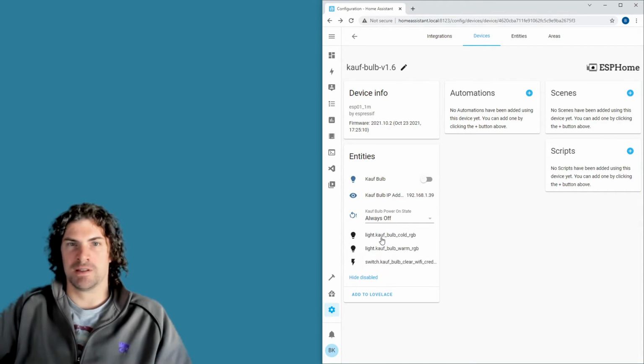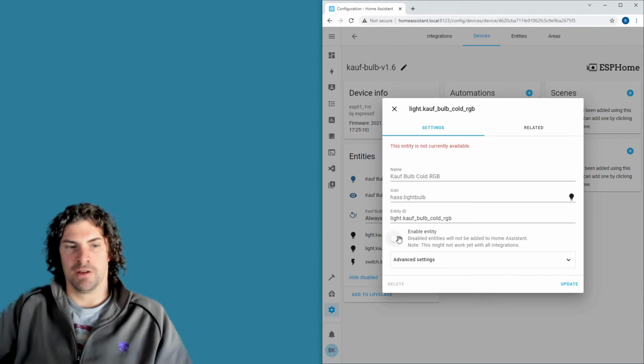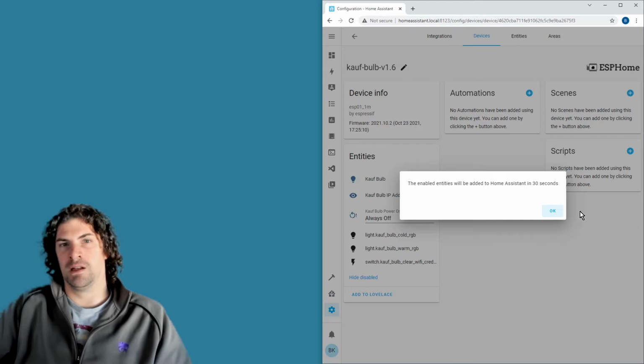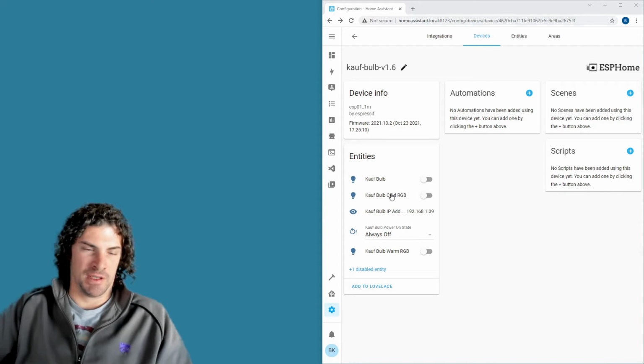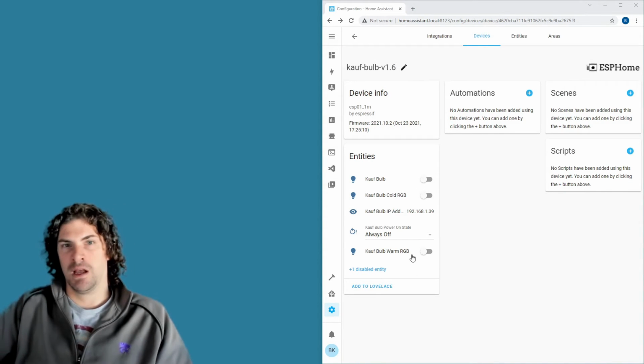So expand this list here and then you'll see cold and warm RGB. Click those, enable and update, and it's going to tell you to wait 30 seconds. So do that, refresh the browser, and then we'll be right back. Once these entities show up, you'll see cold RGB, warm RGB here. As long as they're off, there's not going to be any change. You're just going to get the straight cold and warm white LEDs when you're in color temperature mode.